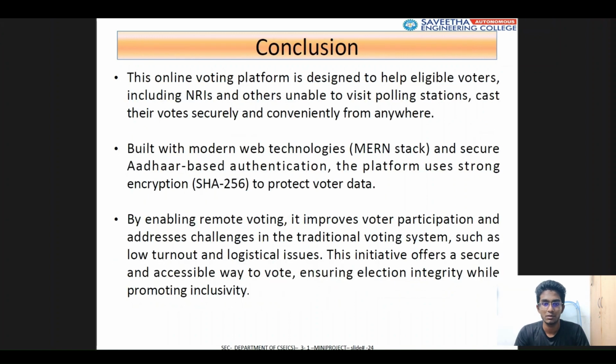And finally, we came to the conclusion. This online voting platform is designed to help eligible voters, including NRIs and others unable to visit a polling station, cast their vote securely and conveniently from anywhere. Built with modern web technology and secure Aadhaar-based authentication, the platform uses encryption to protect voter data. By enabling remote voting, it improves voter participation and addresses challenges in traditional voting systems such as low turnout and logistical issues. This initiative offers a secure and accessible way to vote, ensuring election integrity while promoting inclusivity.